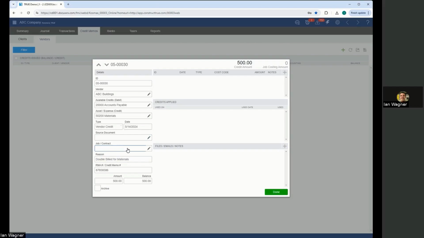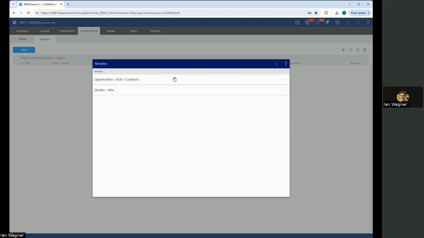This is actually incredibly important. We want to make sure that when we get a vendor credit and it's for a specific Jobber contract for materials we may have been double billed for, we conduct the job costing and apply this reduction in cost to the applicable Jobber contracts. Let's go ahead and do that now using the pencil icon.